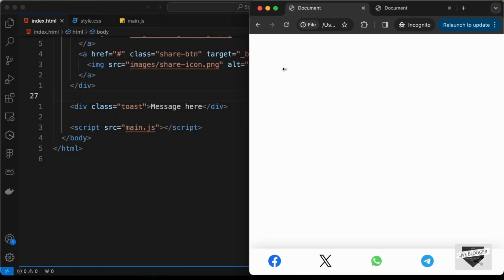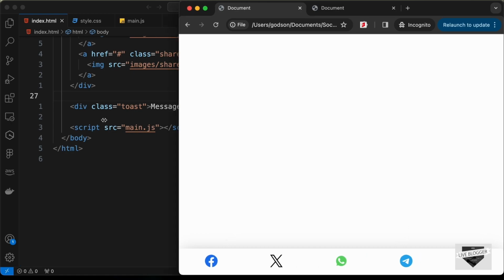Now in this video we will add the functionality, and we'll also make it responsive. So if we go to the mobile version, this is how it will look on smaller screens. We have these social media share buttons displayed at the bottom. So we will do all of this in this video.